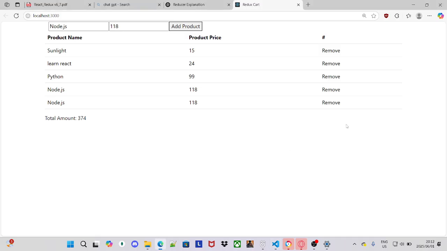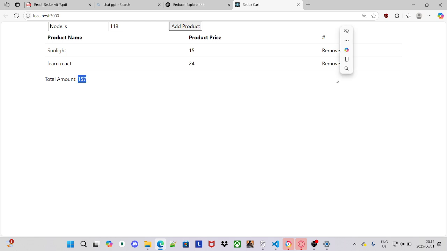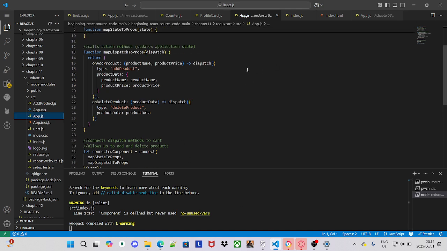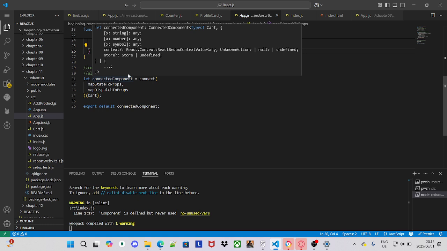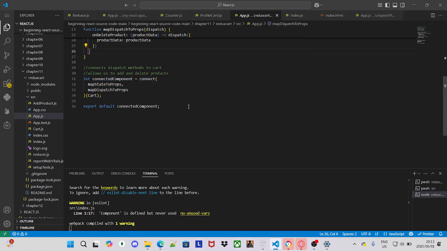So let's go delete in our front end, remove. Oh, I can remove. Now I have 157. I removed it. So which method is called? It is onDeleteProduct. I'm calling the product data and I'm dispatching it. Then type DELETE_PRODUCT and it stores the product data. Then it connects the dispatch methods to the cart and allows me to add and delete products.